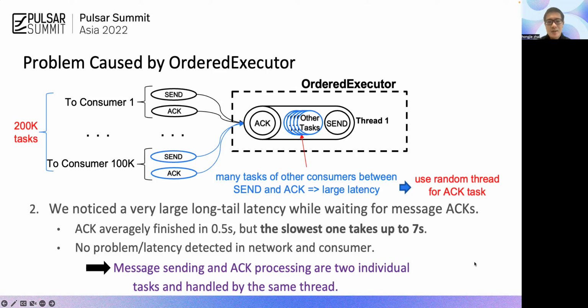Anyway, since this way of Pulsar handling the acknowledgement leads to the latency, we changed the acknowledgement tasks to a random thread to reduce this problem.